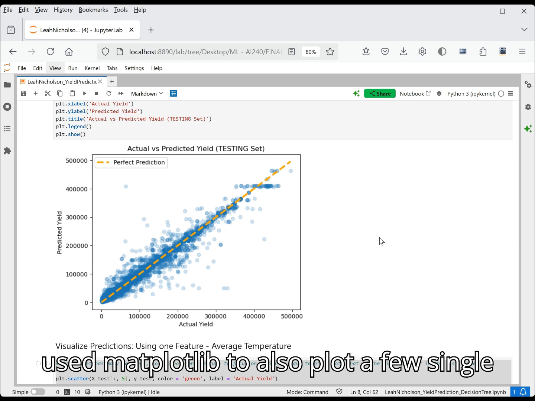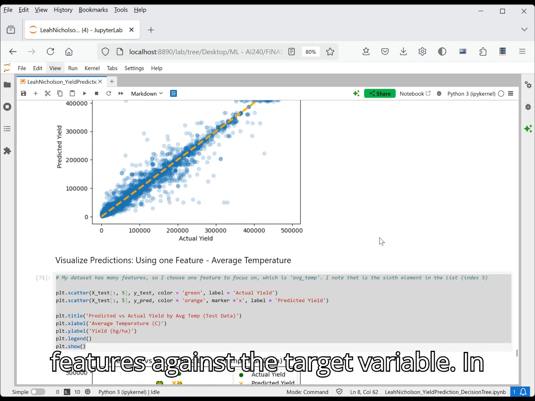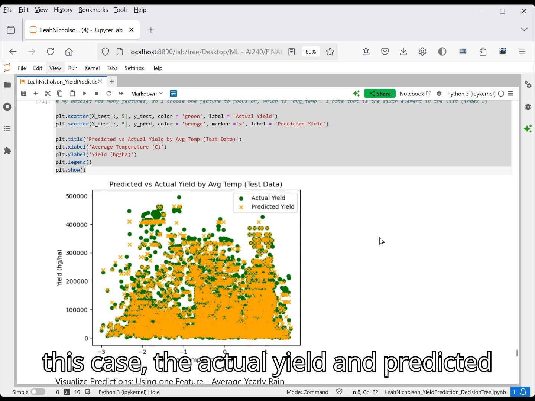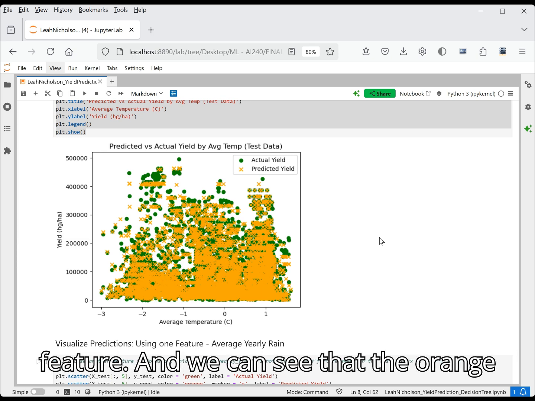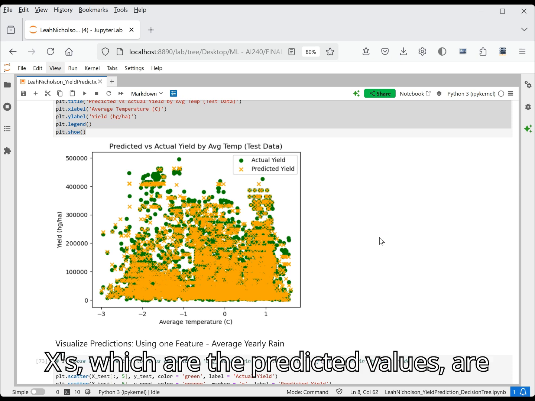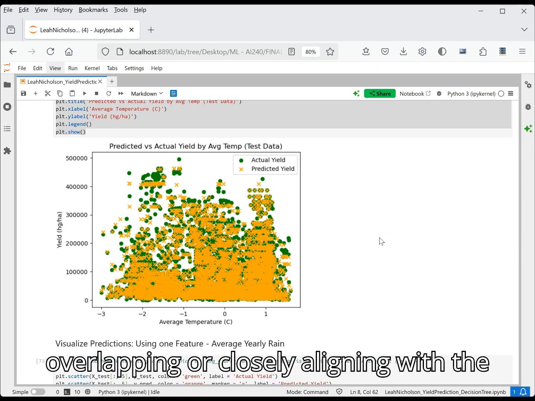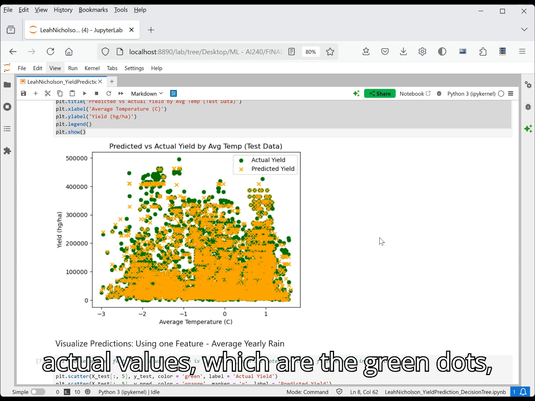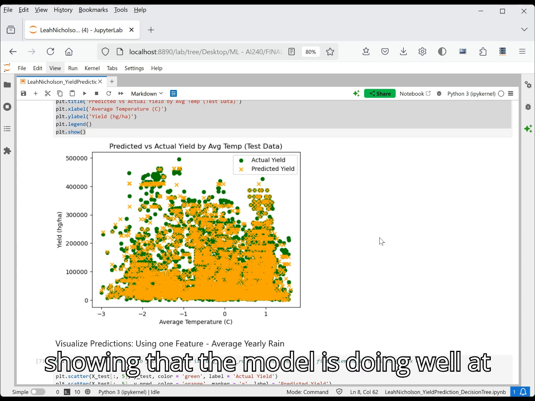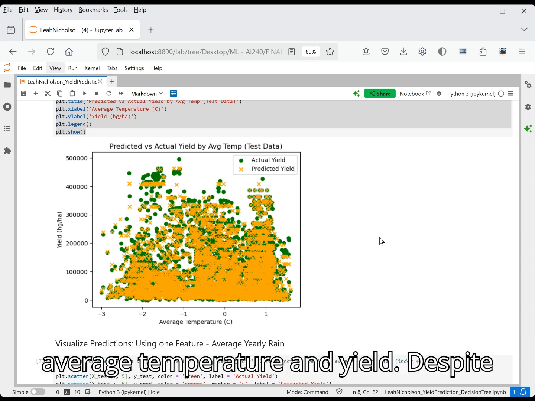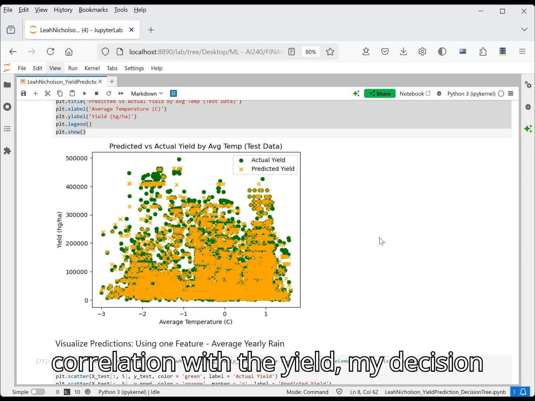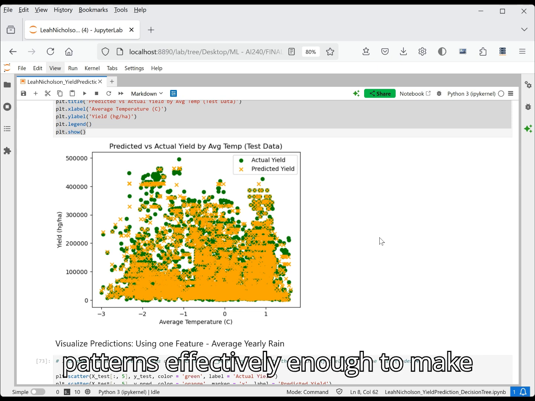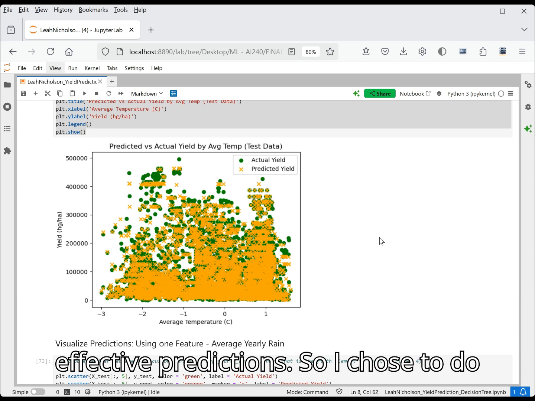I used Matplotlib to also plot a few single features against the target variable, in this case the actual yield and predicted yield with the average temperature feature. And we can see that the orange x's, which are the predicted values, are overlapping or closely aligning with the actual values, which are the green dots, showing that the model is doing well at capturing the relationship between average temperature and yield. Despite average temperature having a weak linear correlation with the yield, my decision tree is still picking up on nonlinear patterns effectively enough to make effective predictions.